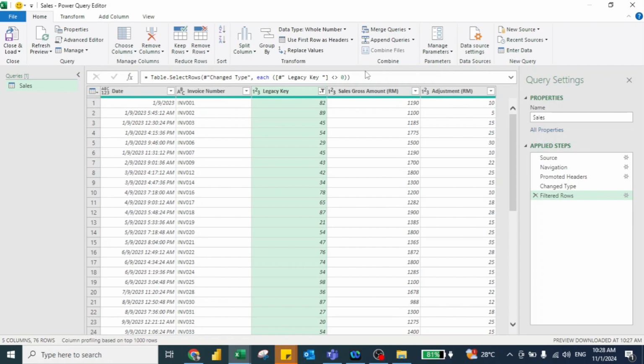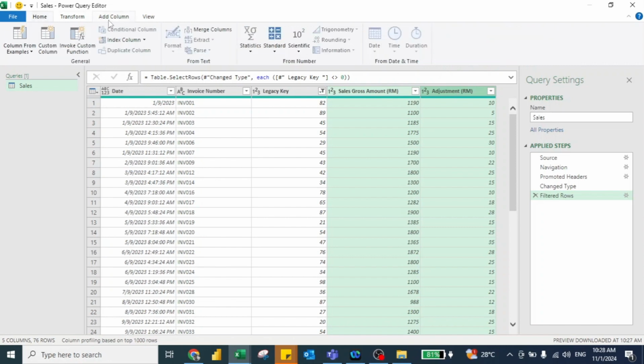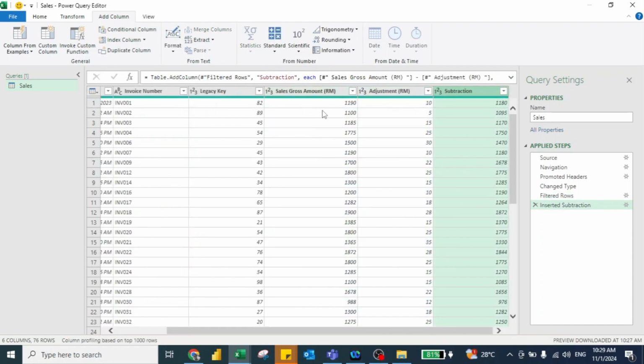The next step is to find the difference between sales gross amount and adjustment. I select the sales gross amount first, then select the adjustment, and then go to Add Column. I want to create a new column, so I go to Standard and choose Subtract. In the subtract, you notice 1190 minus 10, we get 1180. This is where I name it sales net amount. This is the difference, and this is what I want to calculate.